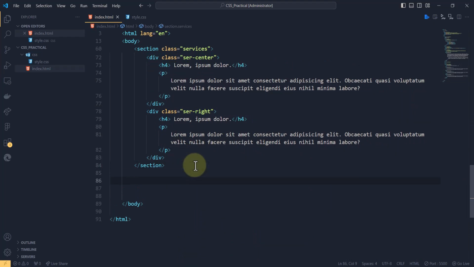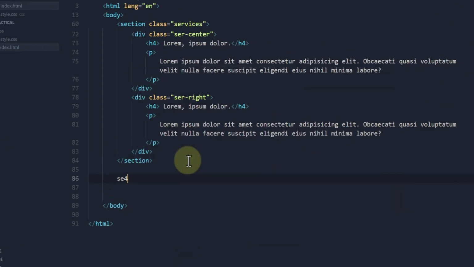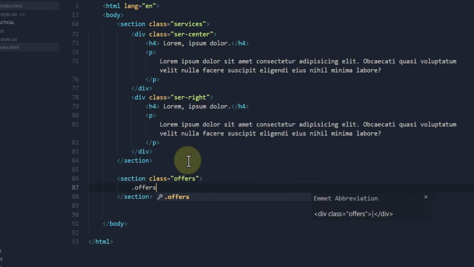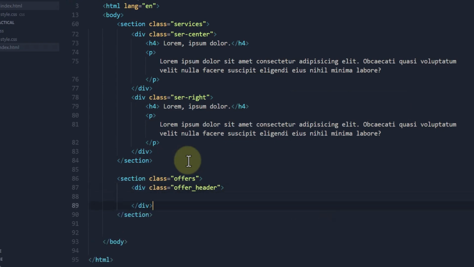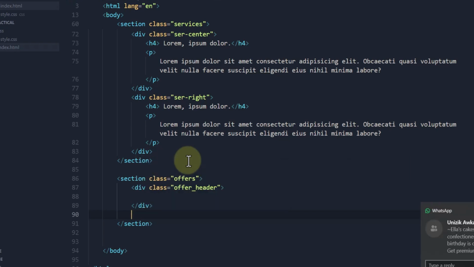So I'm going to create a section and I will give it a class of, let's see, another one for services is offers. Let's say offers. Then in our offers, I'm going to create an offers header, dot offer header. After the offer header, we are going to have three offers.